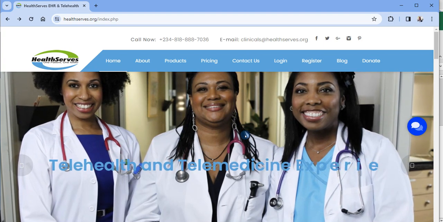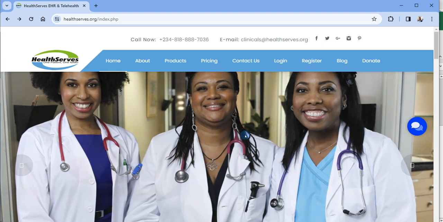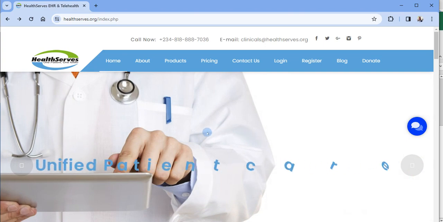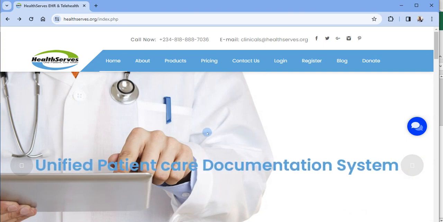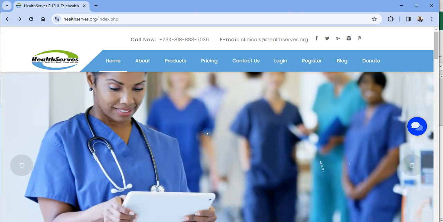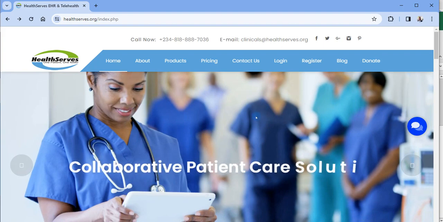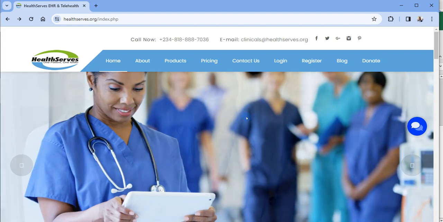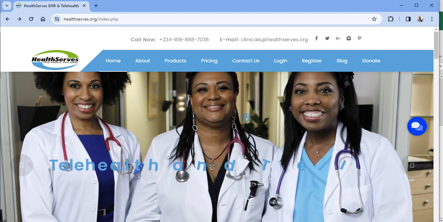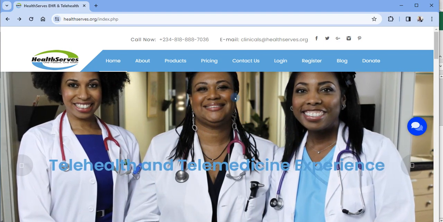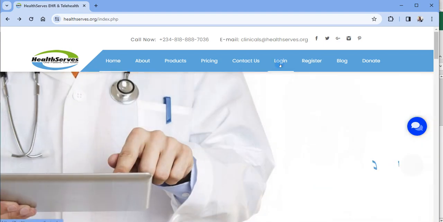This software is meant for managing healthcare delivery and is designed to optimize output by clinicians. So in this demonstration, we're going to show you how to use this software to manage your lab operation. And I start with my login.